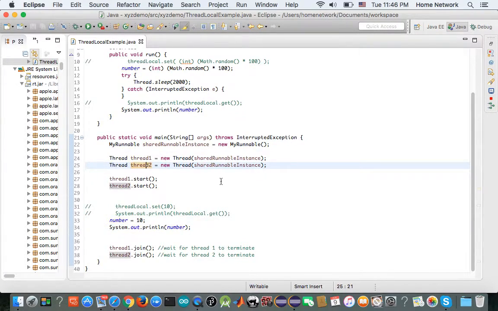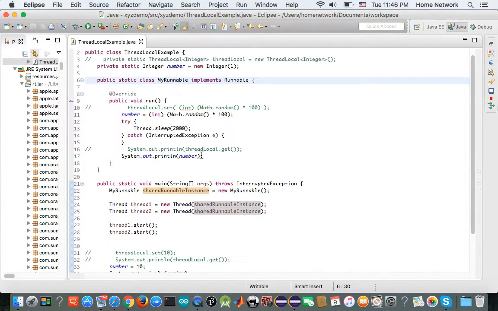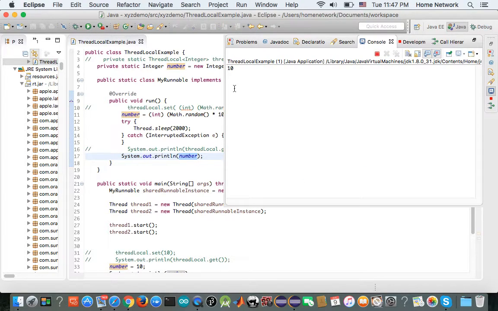Thread 1 and thread 2 share the same runnable. In the runnable, the run method sets number to a random integer, sleeps 2 seconds, and prints it out. Let's run the program. The main thread prints out 10. Thread 1 and thread 2 print out 90. Next time, thread 1 and 2 print out 59.